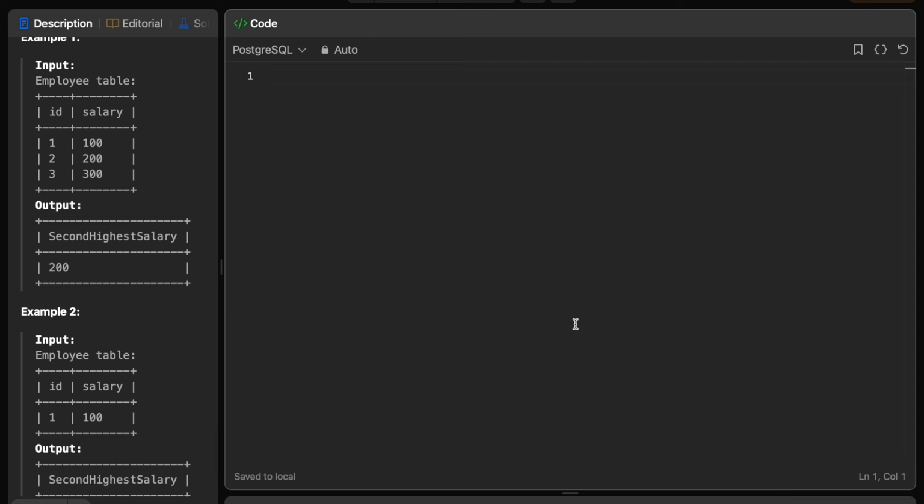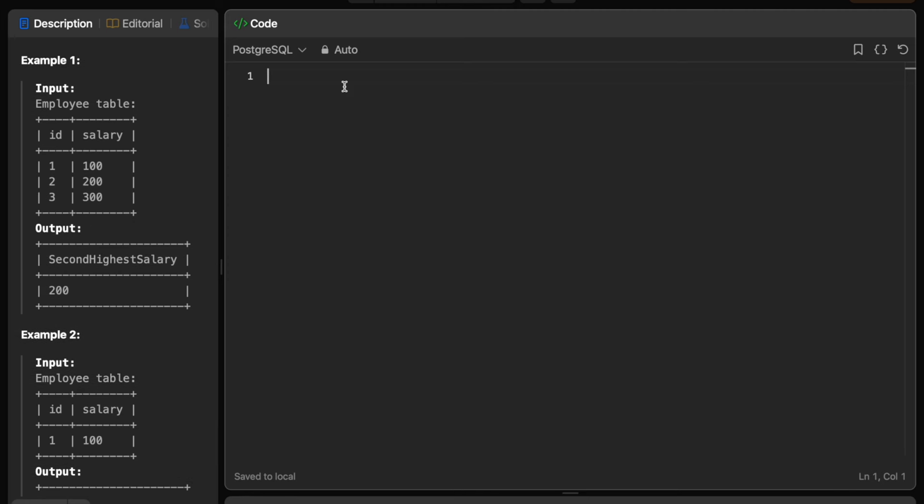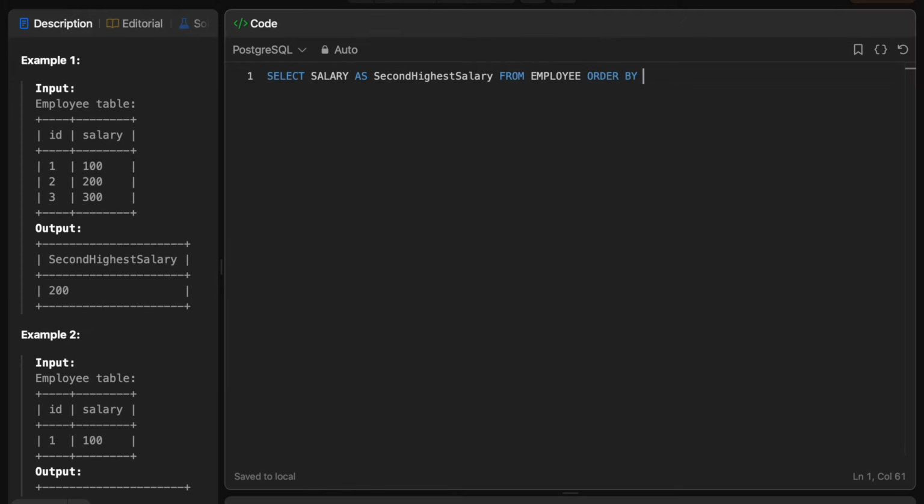So guys, here I am on LeetCode and we have the same example on the left over here. So let's just start kind of freestyling the query. So since we have the highest, second highest something, obviously we need to order by that column and it should be order by descending, right? So let's just try to write a simple query. Select salary as whatever we need the output to be from employee, order by salary descending, right?